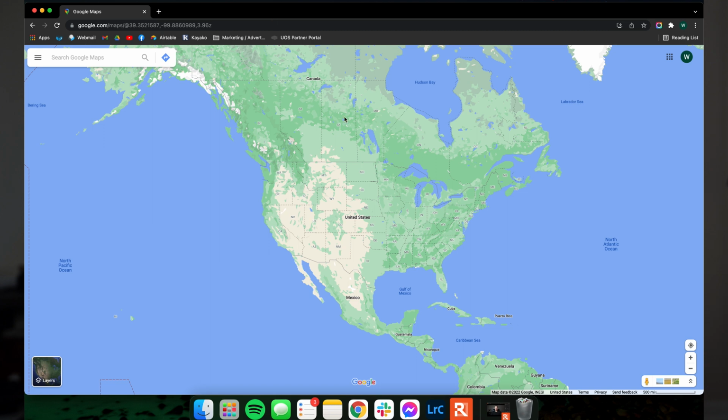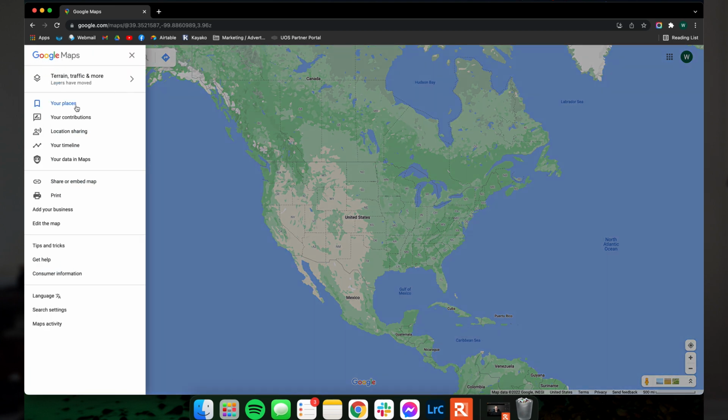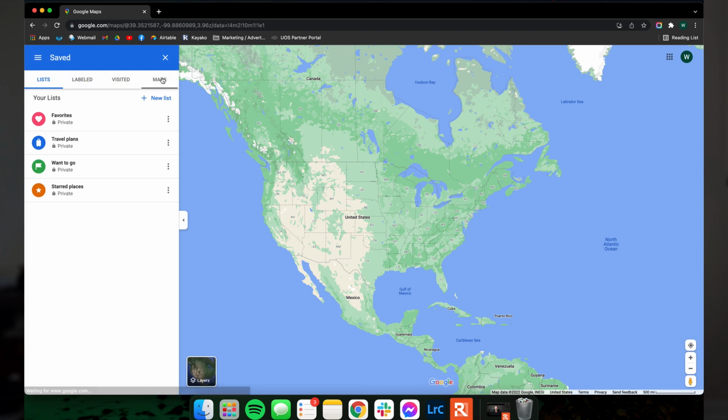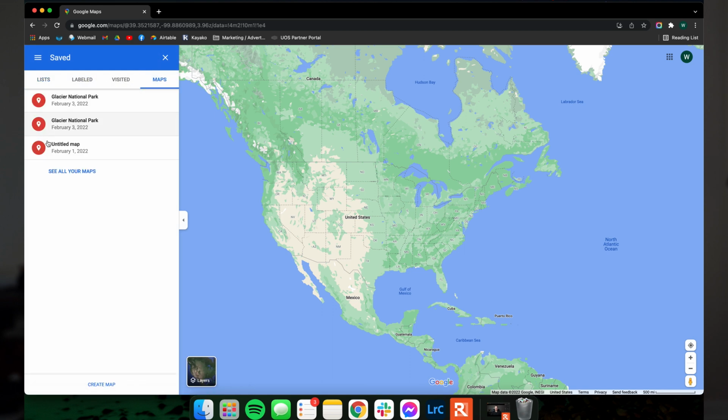So of course, first thing we're gonna do is jump over into Google Maps in your browser of choice. And we're going to come up here to the menu tab and come down to your places. Next, we'll go over to Maps, and you'll see I've already played around with this a little bit, but I'll show you guys from the beginning. So we'll come down to the bottom here and select Create Map.